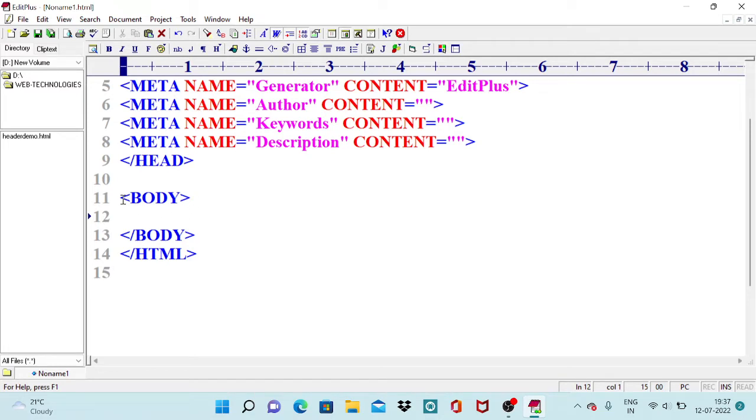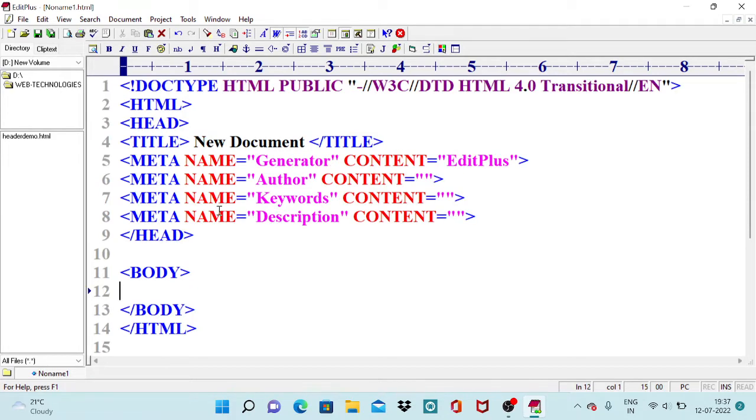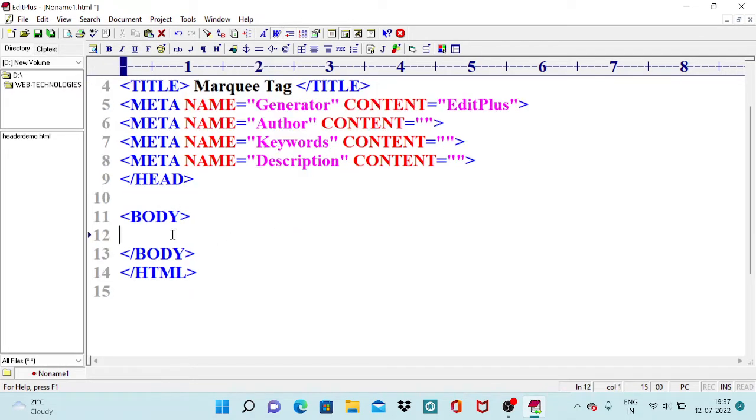As I told you, body is a tag that is used to display the output content on the web page. So we need to keep the relevant statements in between the opening body tag and the closing body tag. And I told you that the title tag is used to display the purpose of this program. The purpose of this program is the Marquee tag, so Marquee tag is the title I gave.